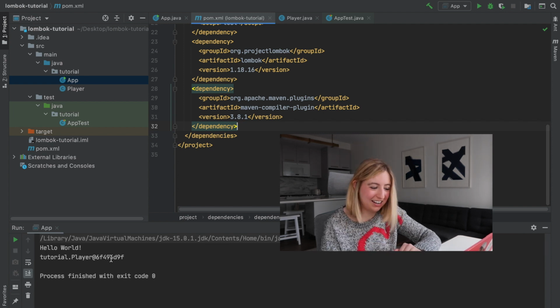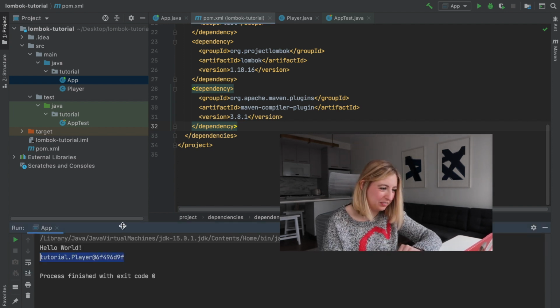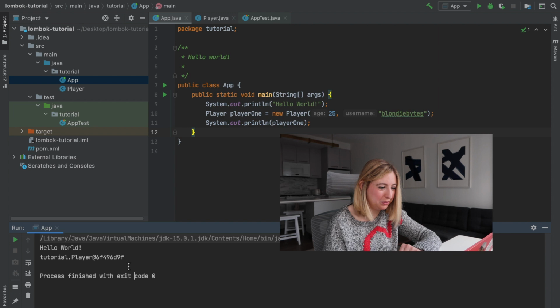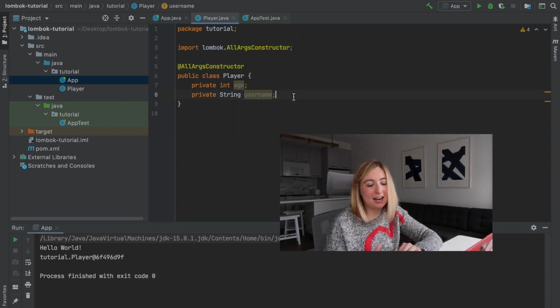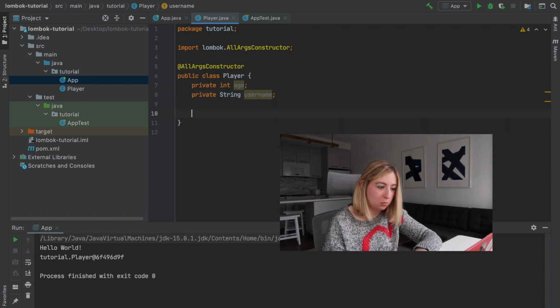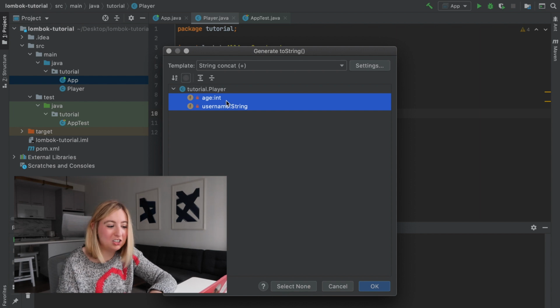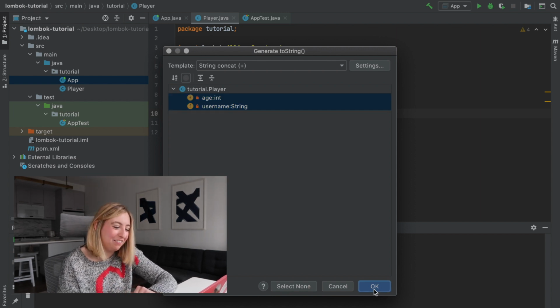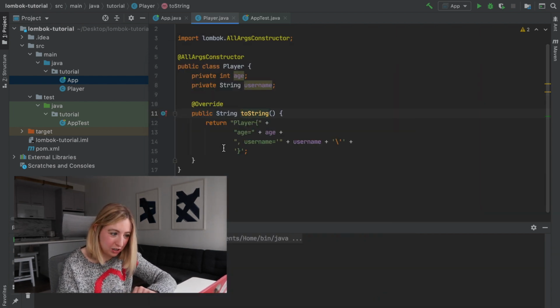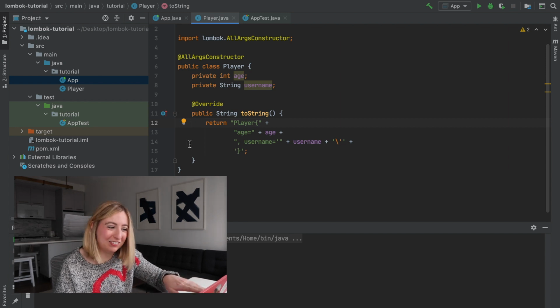All right, we're running. And our player is a little hard to read. We want to see some of these details about the player. Usually this would mean we need to add a toString function to our player. So we would do toString and, well, IntelliJ generates it for you, but you'd still have to write out all of this code. Lombok does this behind the scenes.